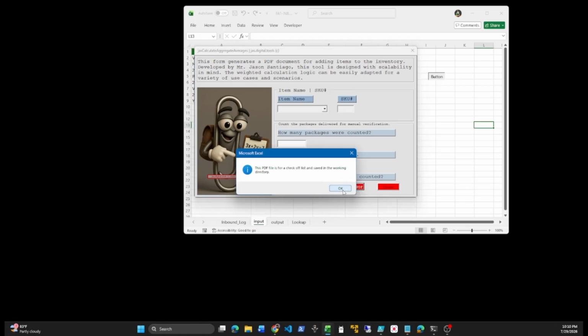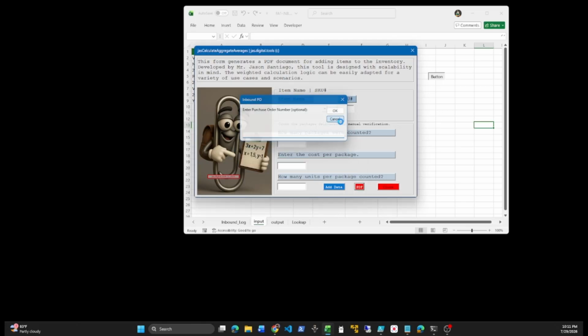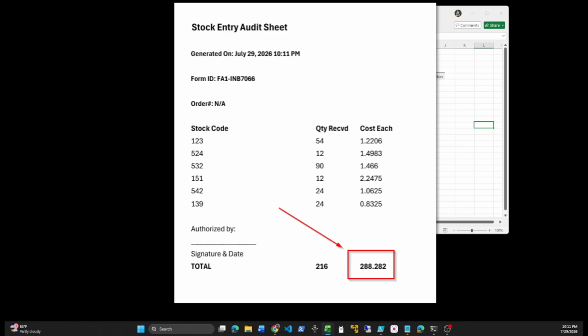Show how repeated SKU entries are combined into one inventory summary while preserving the original detail rows for review.